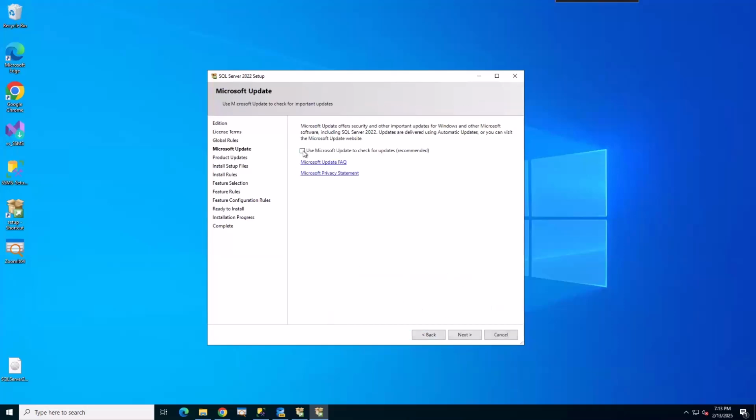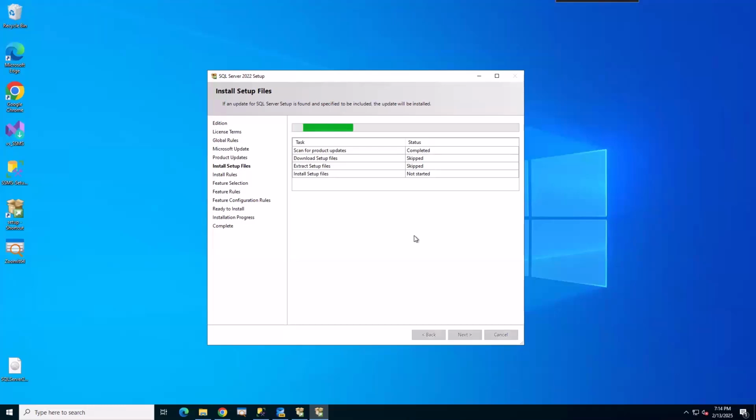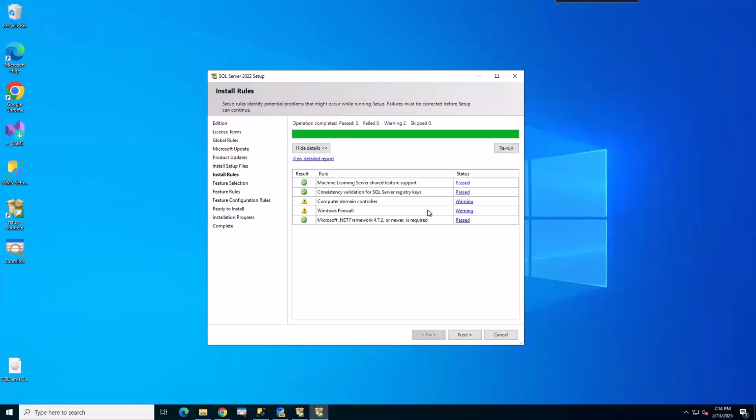I don't ever check the box to use Microsoft Update because I don't want that going out and doing all kinds of things outside of SQL Server. So I'm going to uncheck this, and then on the next screen, it's going to look like it did it anyway. All that means is I completed that portion, which means I skipped it because the box was unchecked. And it's going to give me two warnings here.